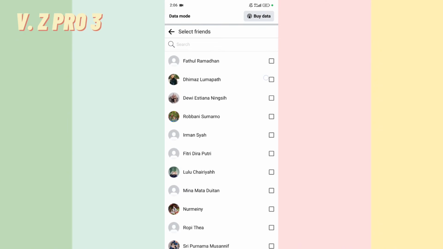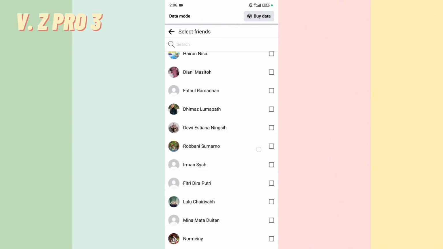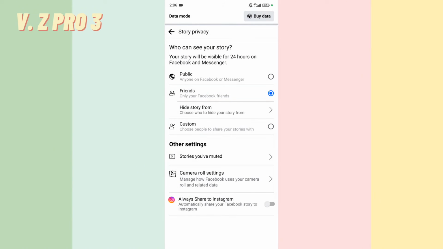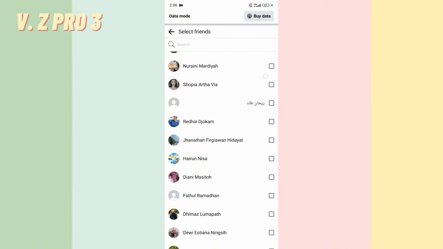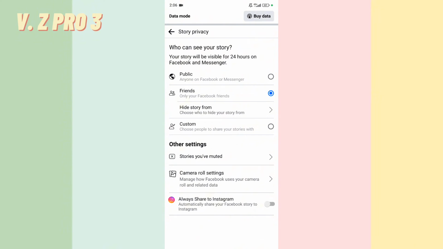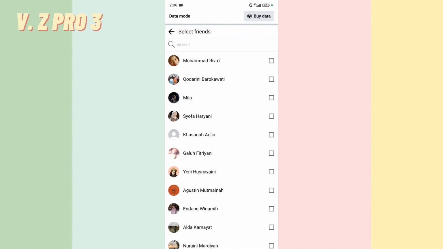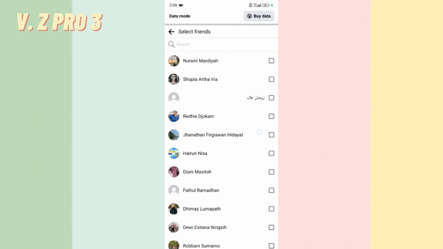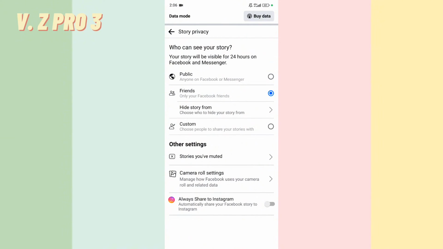You can choose just a couple of friends, but I will choose friends here. You can also choose who to hide your story from by tapping on hide story from. If you don't want your friends from Facebook to see your story, you can tap on hide from and choose the account or friend that you want to hide your story from.